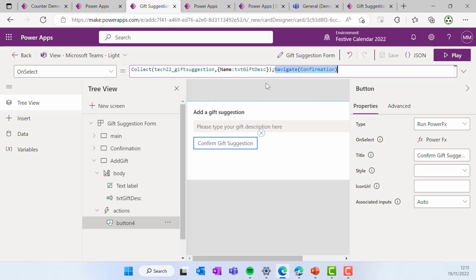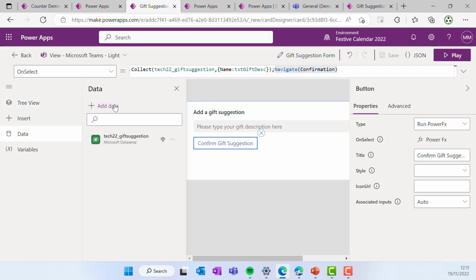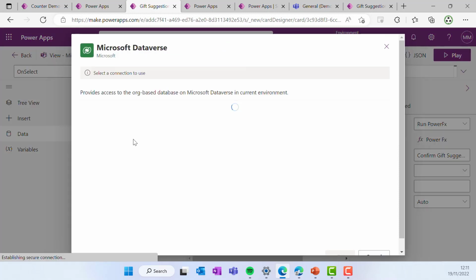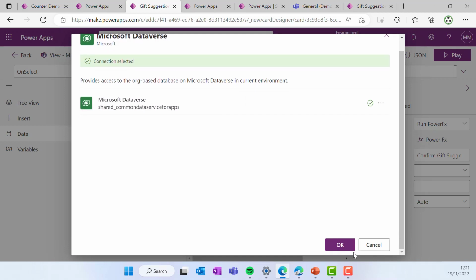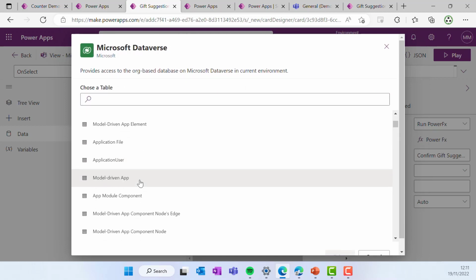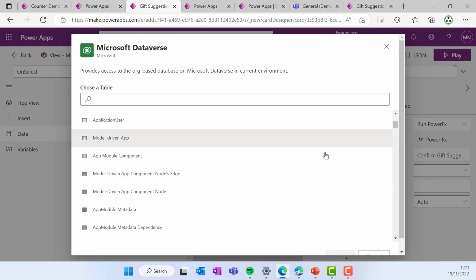To be able to access data from Dataverse, it works the same way as we would be doing with the Canvas app. We have to add the tables in the data pane. The UI is a little bit different, but basically when you click Add Data, you find the connector for Dataverse, and then you would be searching for the table you want to use. Before, you have to select the connection you want to use in the app, and you can find the table that you want to use across all the Dataverse tables.